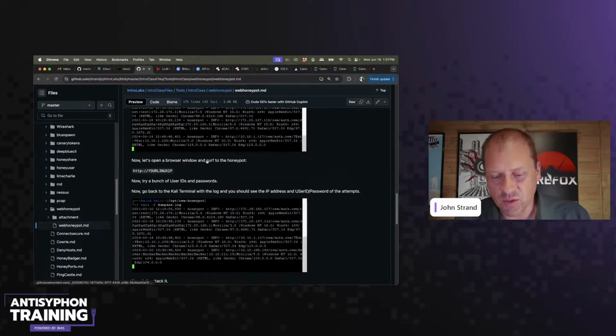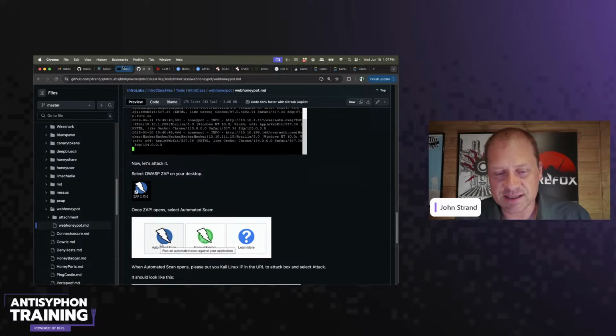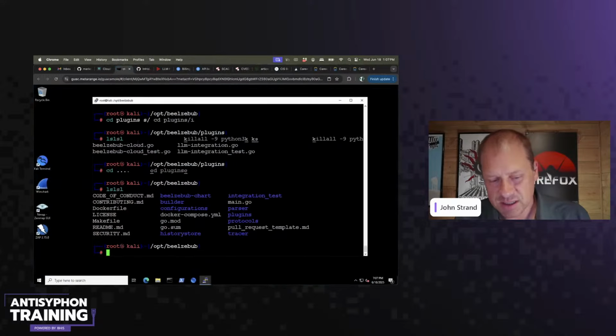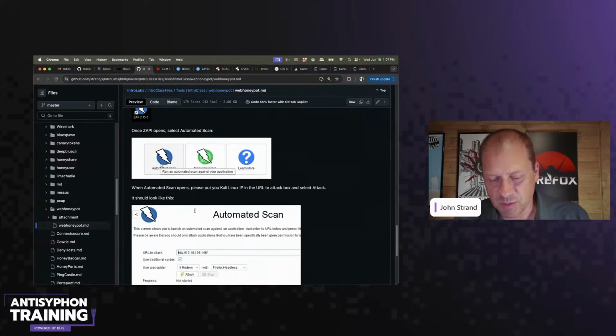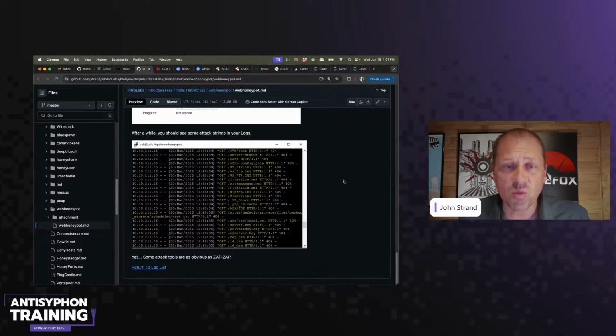And then you're going to go to your Windows system and start ZAP, the Zed Attack Proxy. Now, Zed Attack Proxy takes a few minutes to start, so I'm just going to start mine right now because it takes a few moments. And then you're going to run an automated scan against this web honeypot. And then I want you to see the logs that are generated against it. And you're going to see some very obvious things. When I do the walkthrough at the end, I want to talk about those obvious things because those obvious things aren't so obvious in the industry and they're really important to understand.